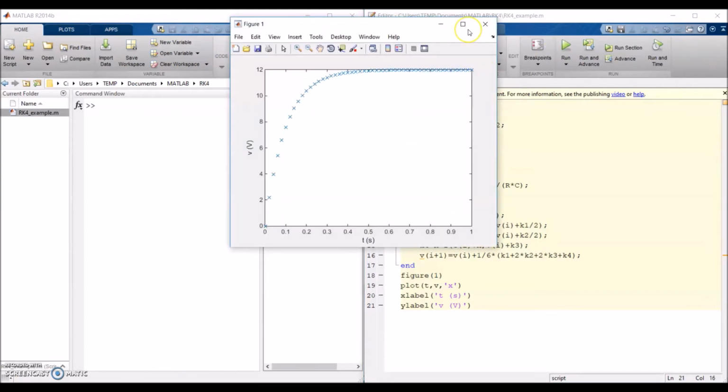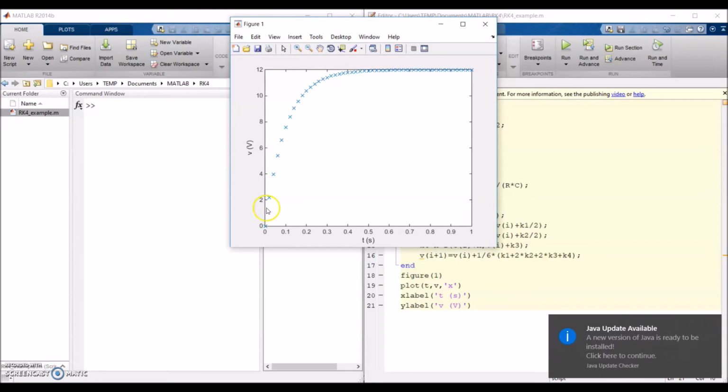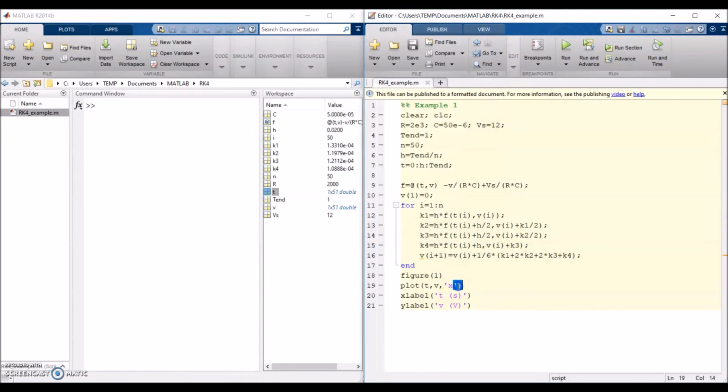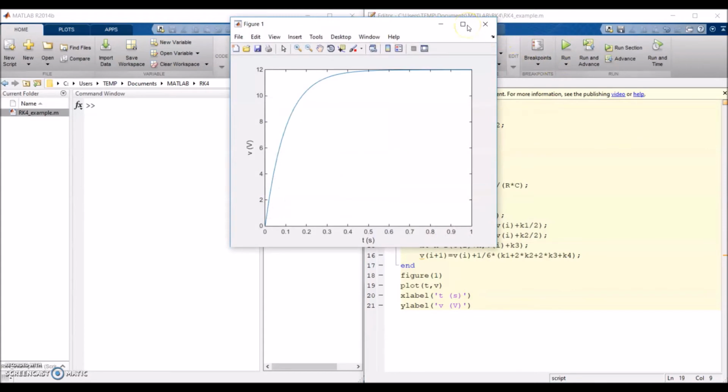So this is the voltage response of the capacitor, the voltage across the capacitor, in which the cross indicates the position of the values in a discrete way. If you want to have a continuous graph, you can remove this cross X, and then you rerun your program and you get a continuous graph. But bear in mind that this is actually a discrete function. Okay, so let's continue with example number 2.